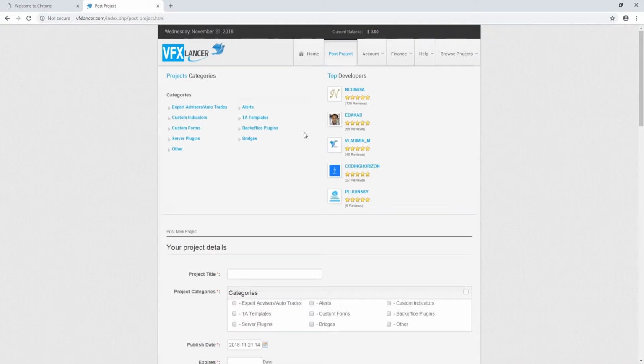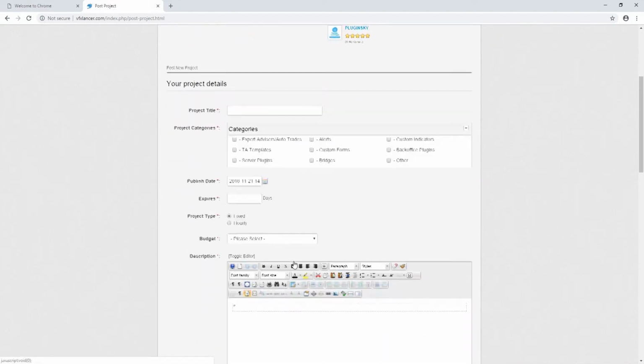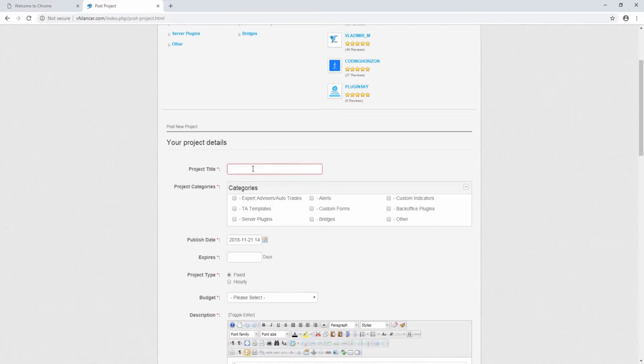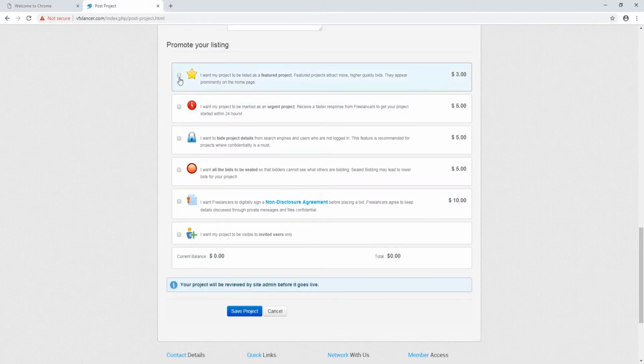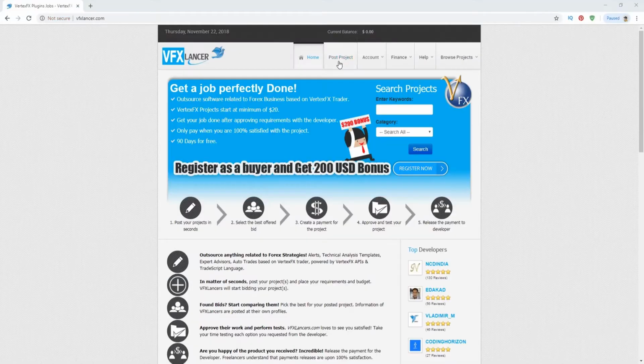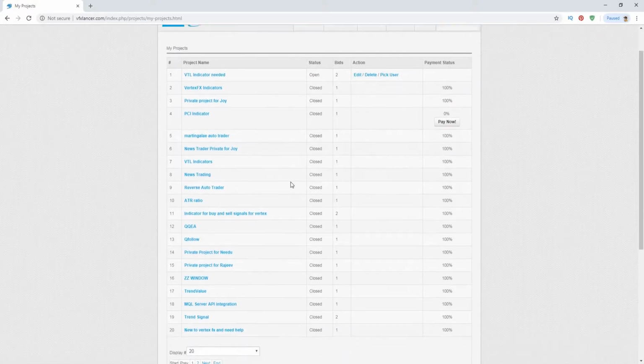Click on the Post a Project tab, then Post New Project. Fill in the requirements and details about your project. Let me fill them in and get back to you. Here you can choose how to promote your project, like featured project, urgent, or if you want to hide the details of the project. After you finish, click on Save Project. Afterwards, you shall find it under My Projects here. You can edit it or delete it.